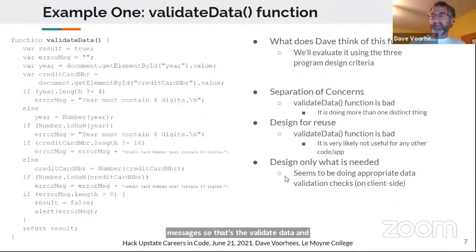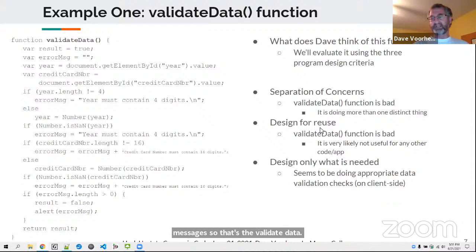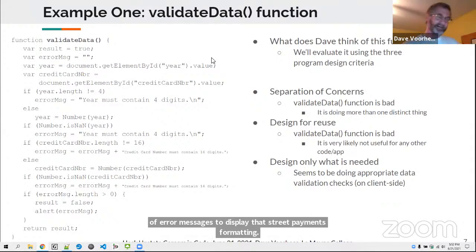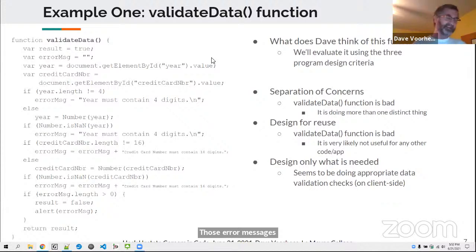On the right-hand side, I go through a fairly quick assessment of what I think about this function. From a separation of concerns perspective, this is a crappy function. This function is doing way more than one thing, right? It's validating the year, that's one thing. It's validating the credit card, that's two things. It's determining what type of error messages to display, that's three things. It's formatting those error messages. So it's doing way more than just one thing, and that's bad from a separation of concerns perspective.